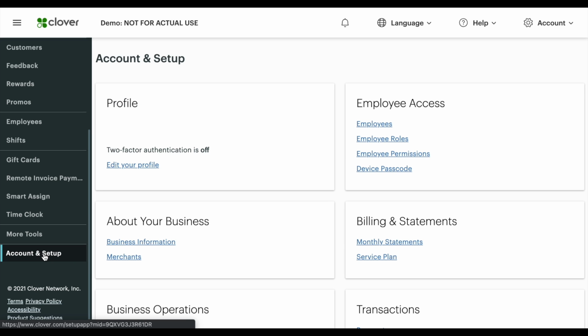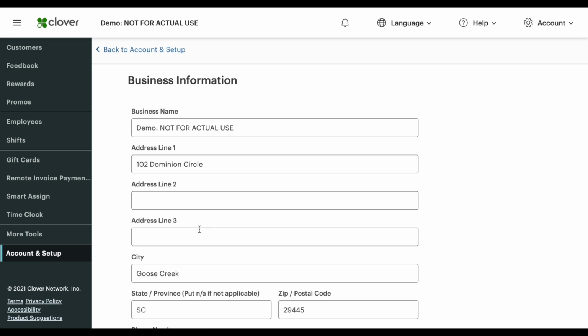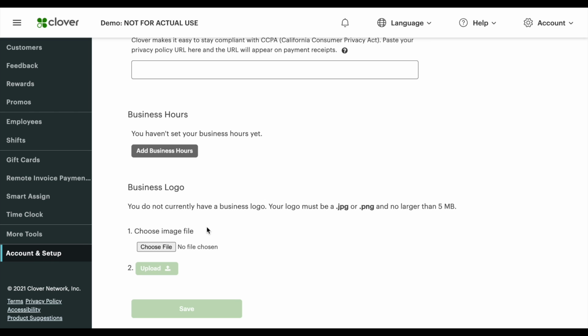If you would like to add your logo to your Clover dashboard, click on Account and Setup. Click on Business Information. Scroll down to Business Logo section, choose your file, and upload.